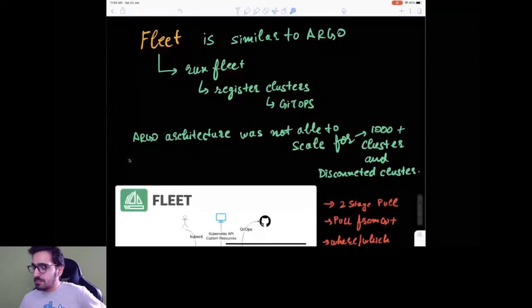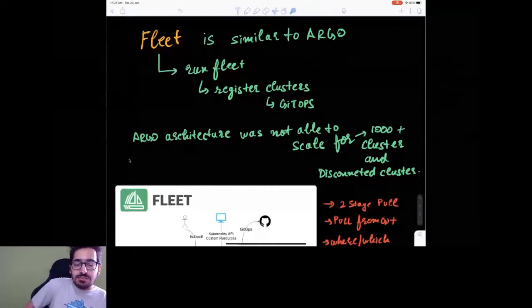So let's see what Fleet offers. So Fleet is a two-stage pull model. Now, in one cluster, it is good for a single cluster. Yes, you can run Fleet on single clusters, and also it is an open source project. It is a standalone project, and I'll talk about that particular aspect as well.